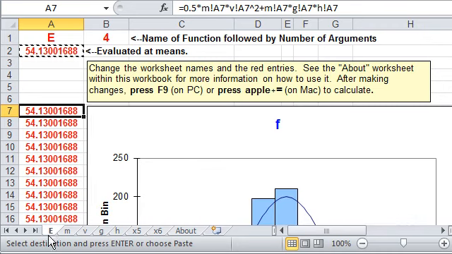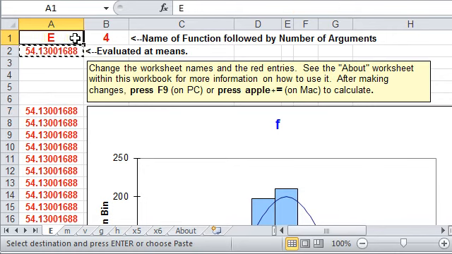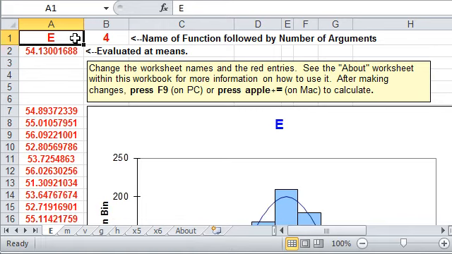Alright, the next thing I got to do, read this in yellow, change the worksheet names and red entries, see the about, tells you how to do it. After making the changes, press F9 on a PC, which is what I'm using, Windows. So I'm going to arbitrarily click on that first element, but the key point here is to press F9. And all these values get recalculated, and you'll see that they're in the ballpark there.